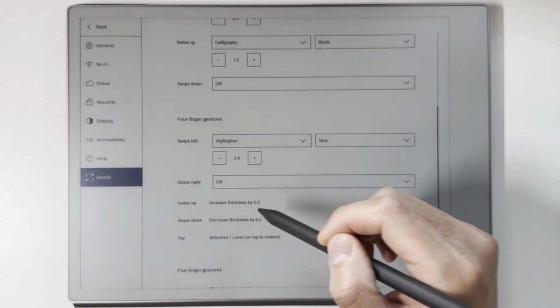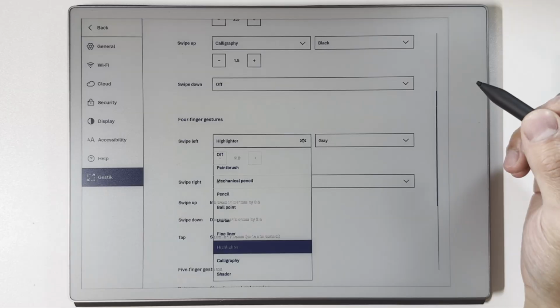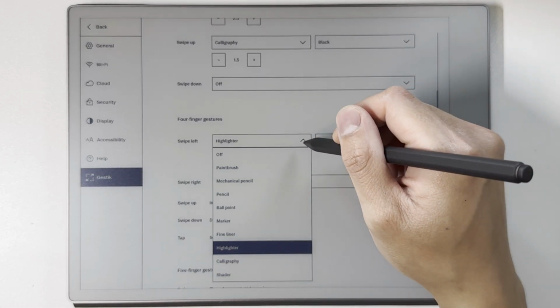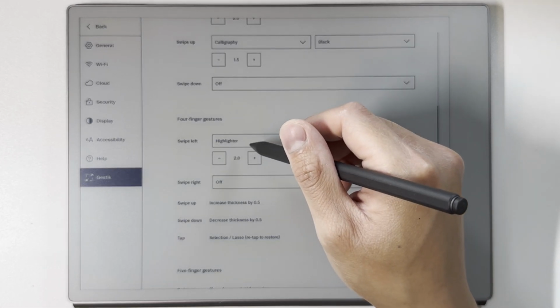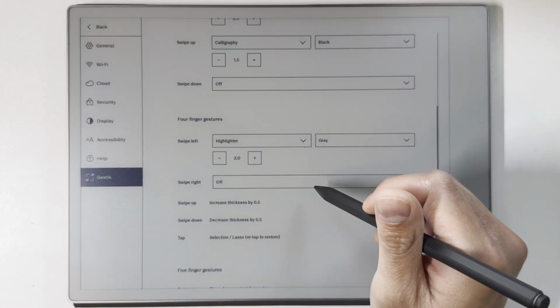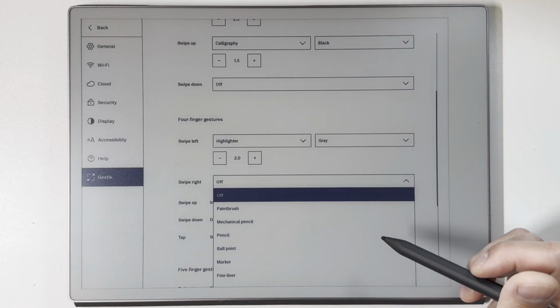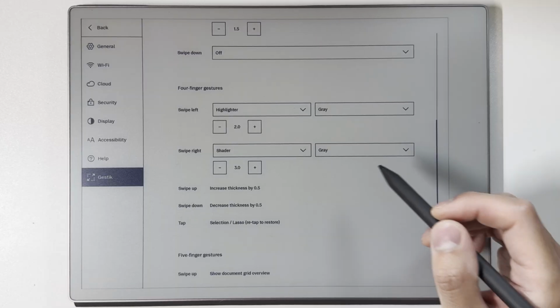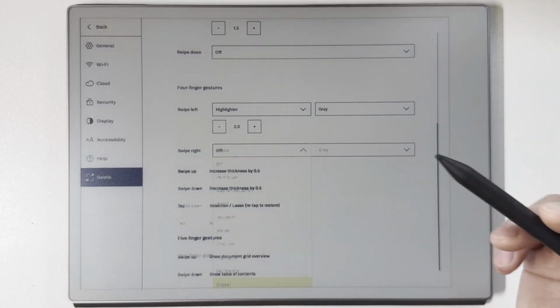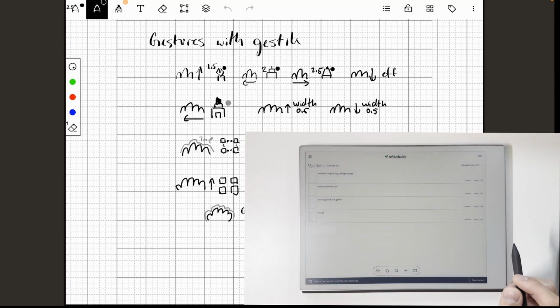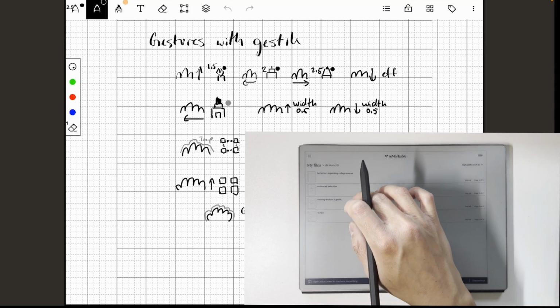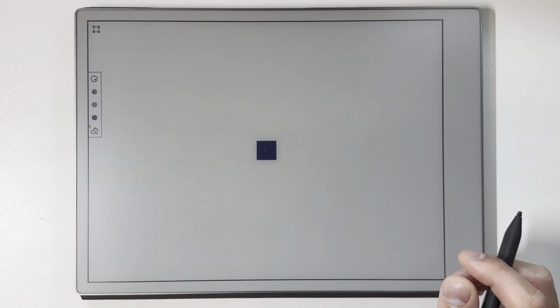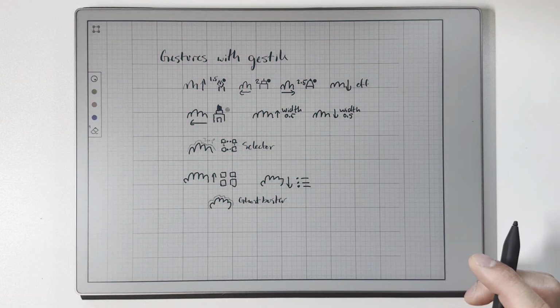Here are the four finger gestures. This is another option for different pen tools. They have a default to the highlighter for swipe left, and when you first install it, it defaults to the shader, but I don't ever really use that one, so I just have that one turned off. And so coming back to my note here, just to show a little demonstration of each of those.